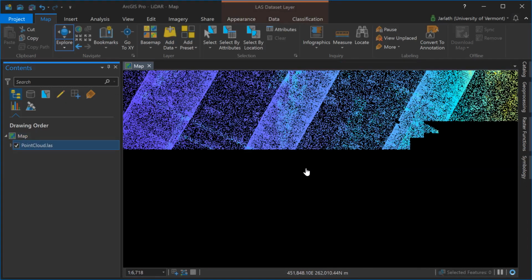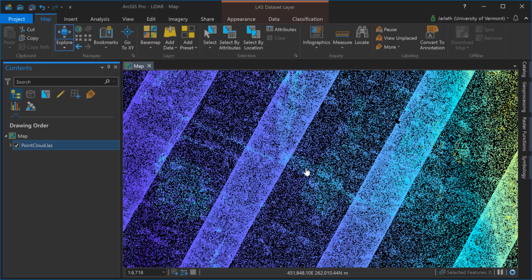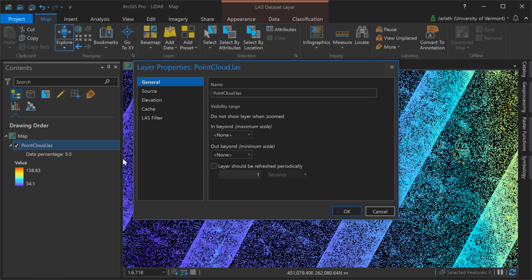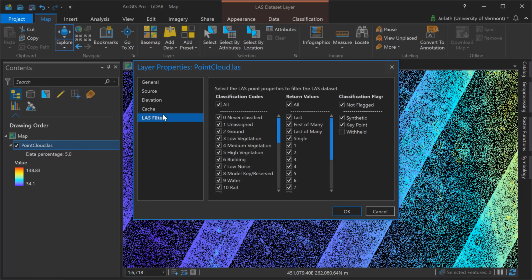Note that when you're zoomed out, the point cloud won't display; it'll simply display the bounding box. I can choose to view only a subset of points by their classification or return attributes. Here you can see me going into the layer properties, going into the LAS filter dialog, and there I'm turning off all the classifications except those points assigned to class 2, the ground class.